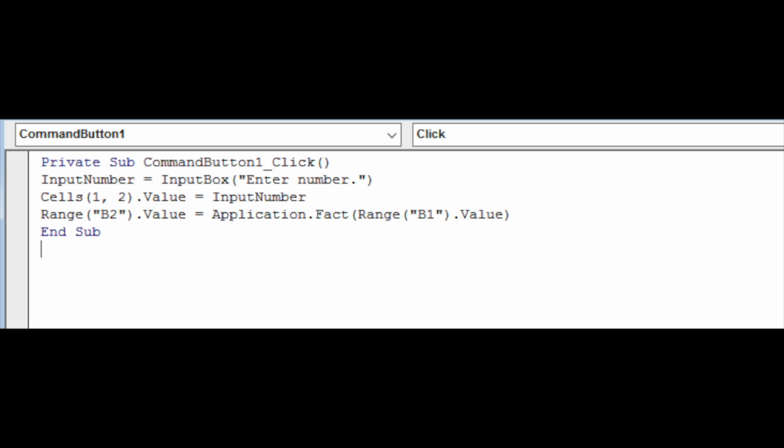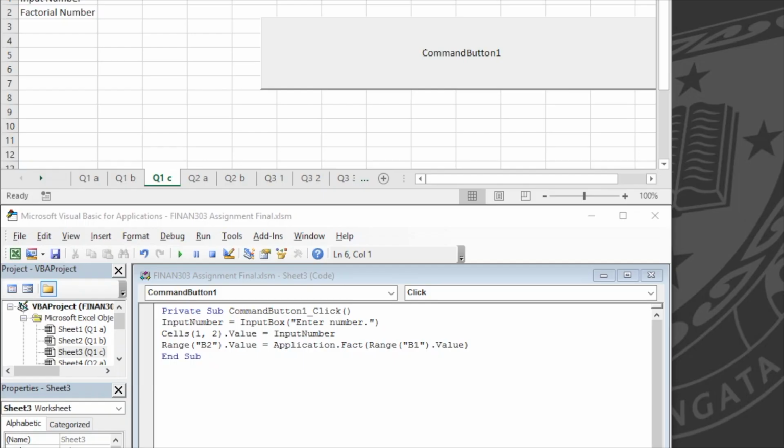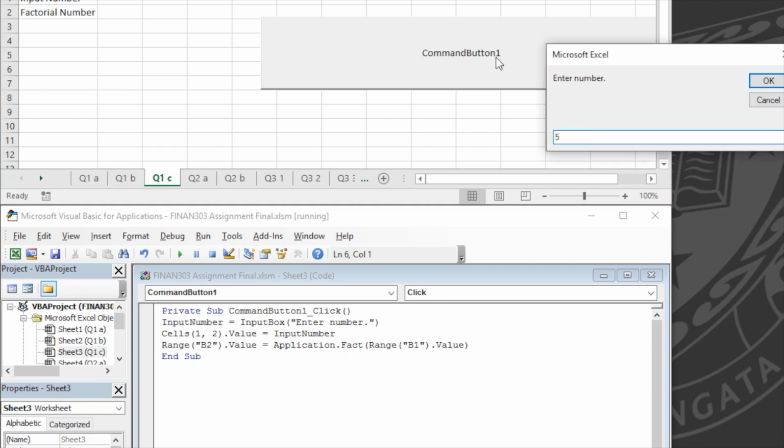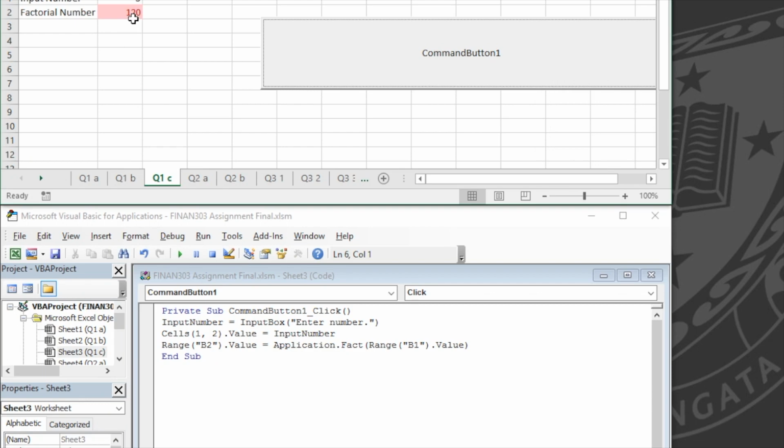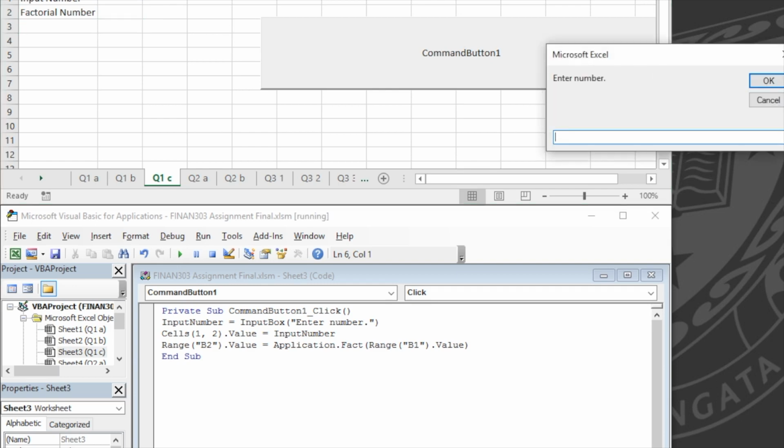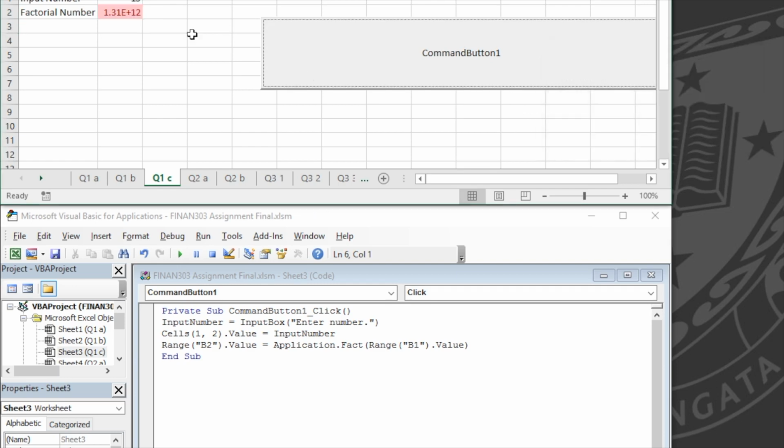Excel's factorial function was then linked to calculate the factorial value given in cell B1 and display the output in cell B2. Utilizing Excel's inbuilt function, rather than writing a new function, sped up the process. It is important to note, however, that for values greater than 171, Excel outputs a number error.